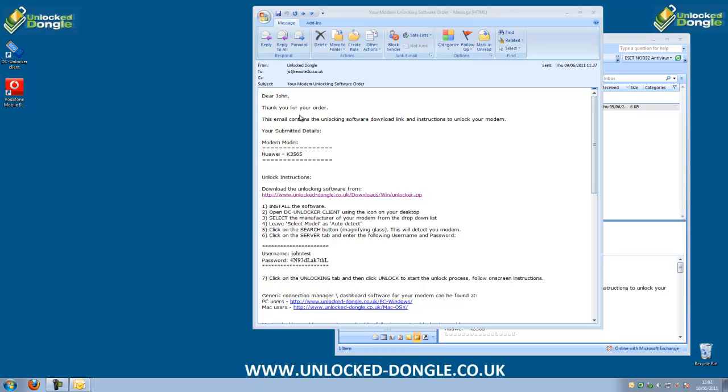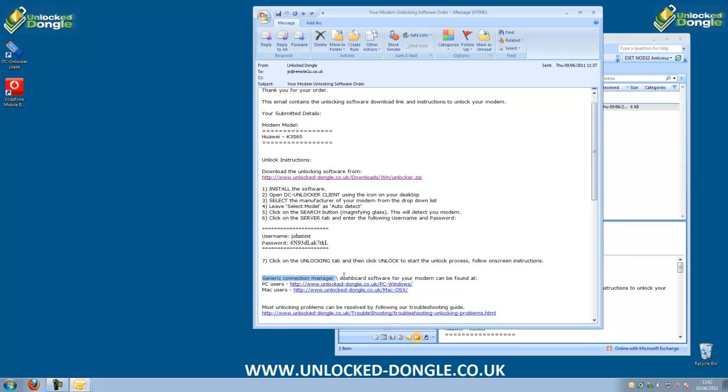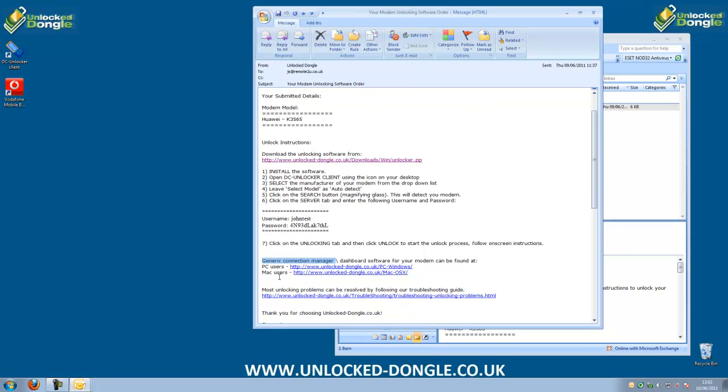There's just a couple of things we need to do before we start using different SIM cards. Is we need to install a generic connection manager, and we also need to create a new profile with APN settings relevant to the network we plan on using. More information on this can be found on our website, and also there's a video demonstration.